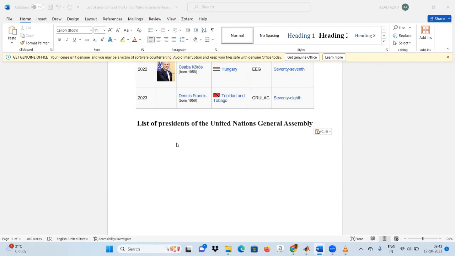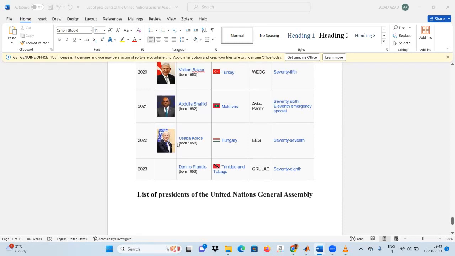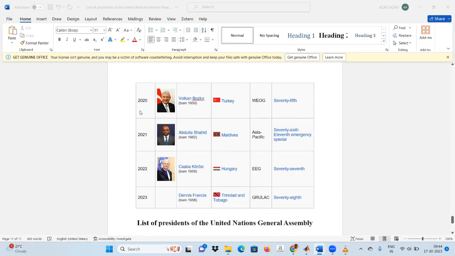That now in 2023, the President is Denis Francis, and in 2021, the President was Abdulla Shahid from Maldives. And similarly, this is representing the list of Presidents of the United Nations General Assembly. In 2012, the President was from Hungary, and in 2020, the President was from Turkey.